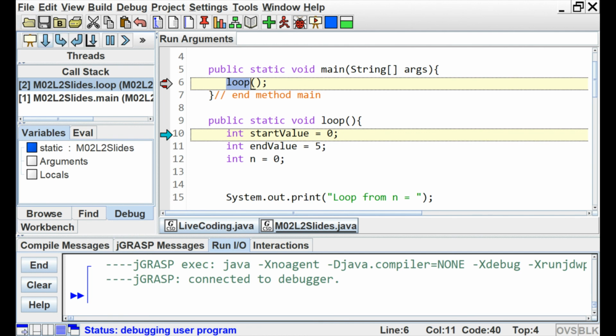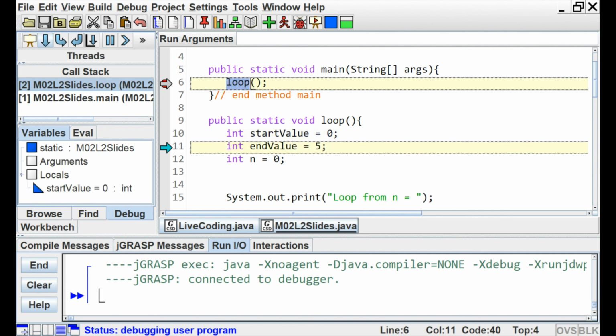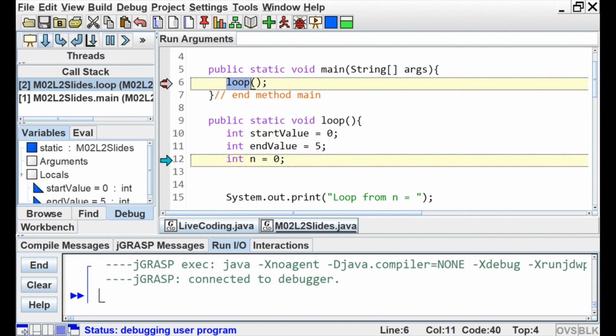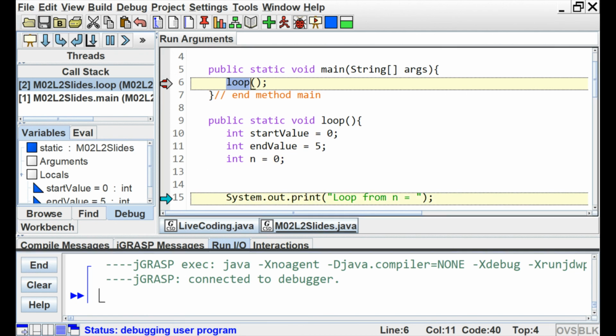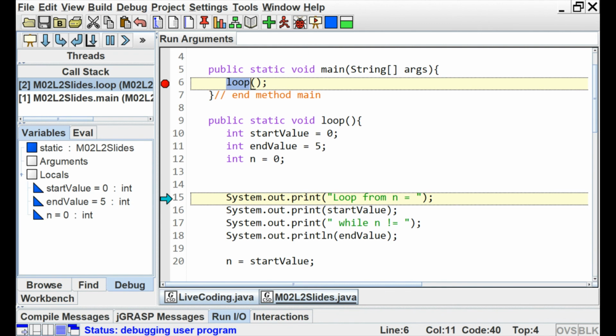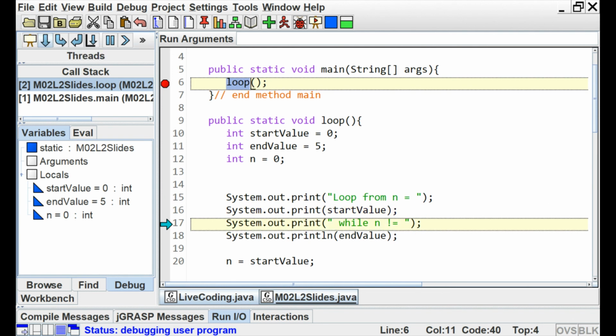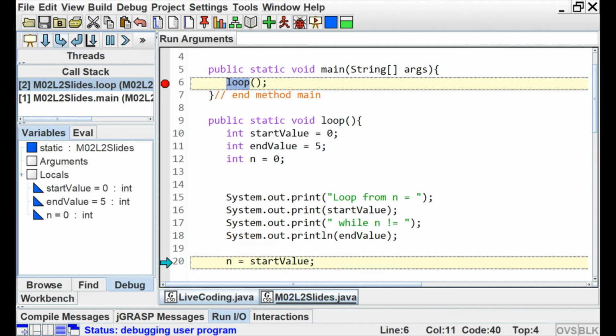So I'm going back to the straight arrow because I don't want detail. There's no method being called anyway. And I'm going to click. Start value is 0. End value is 5. N is 0. Let me make that a little smaller so that you can see. There we go. And I keep clicking on that straight down arrow, and it's going to display loop from n equal the start value. So all of this is happening in the console down there. Okay, display this, and then set the value of n to start value.